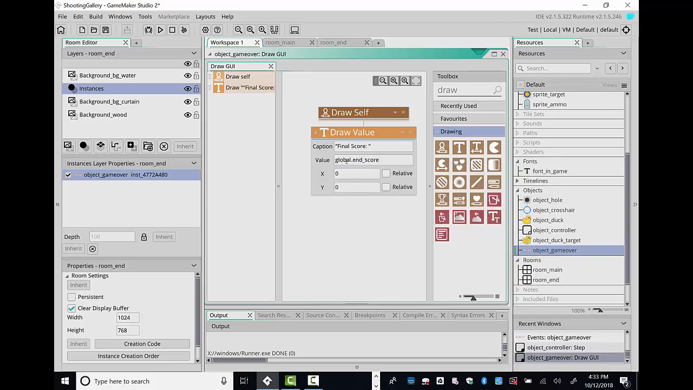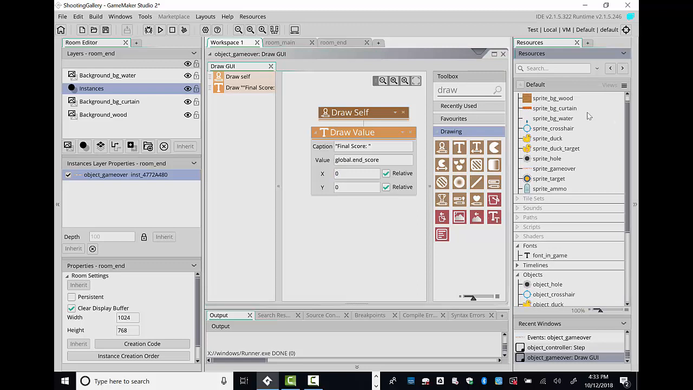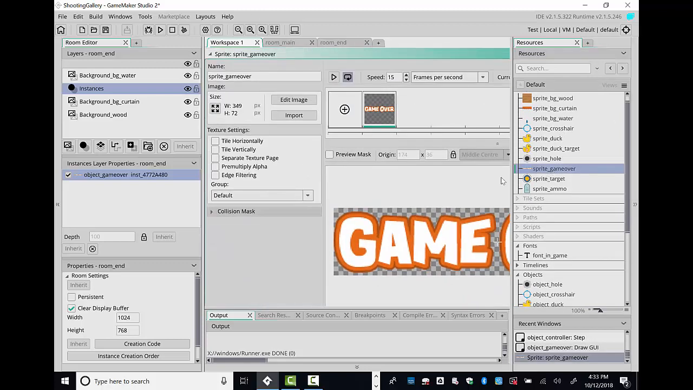And code hint told me. Now we're going to make this final score relative to the game over object. And we're going to take a look at the sprite for the game over object. We want to put it right on the left-hand side of the game over. As you may see, the origin is 174, and it's a width of 349. So 174 is going to be how far to the left we want it to appear.